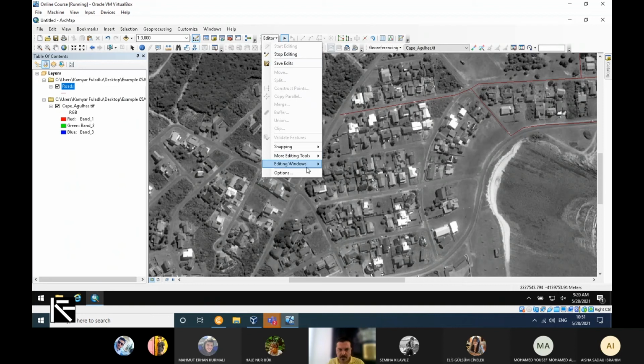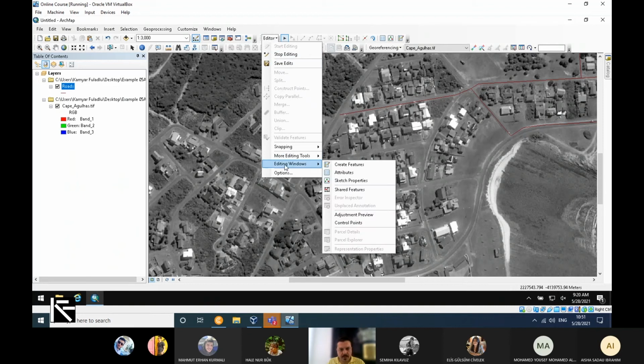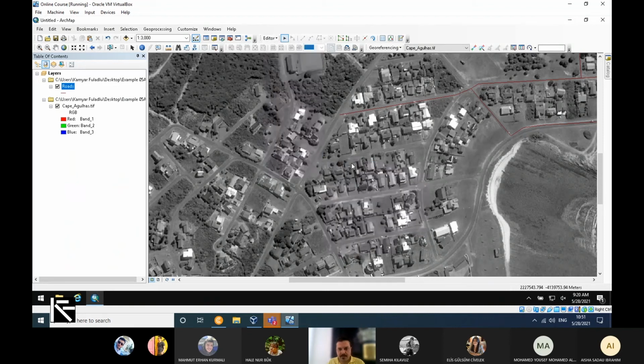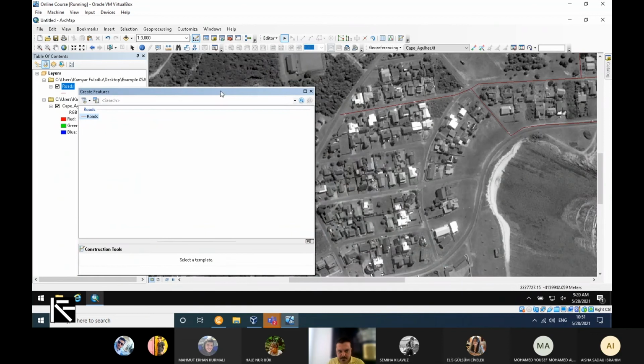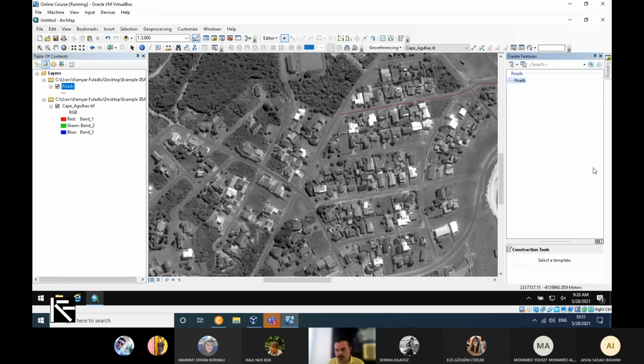As you can see, you remember we go to the editing window. We just open Create Features. You can put this window over there and choose Road from the top and, from the bottom, the construction tools. Sometimes this one goes down and maybe you cannot see it, so try to move it a bit up. You just choose a line and start from a junction to junction.